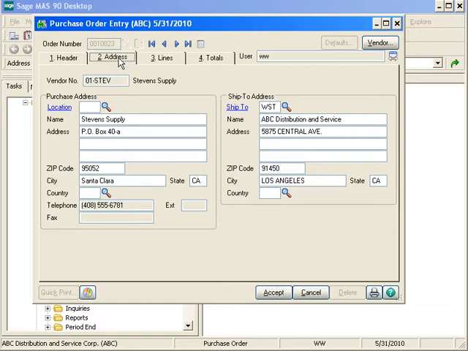On the address tab is where it defines the purchase location. And again, this is the default from the vendor. We did not have a location defined, but it brought in the vendor information from our vendor setups. My ship to address information defaulted based on me selecting that WST on the main page. But again, I can still override any of this information at this time.